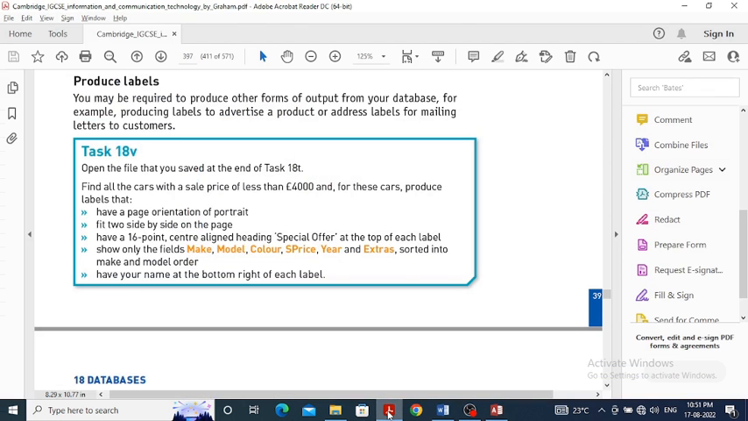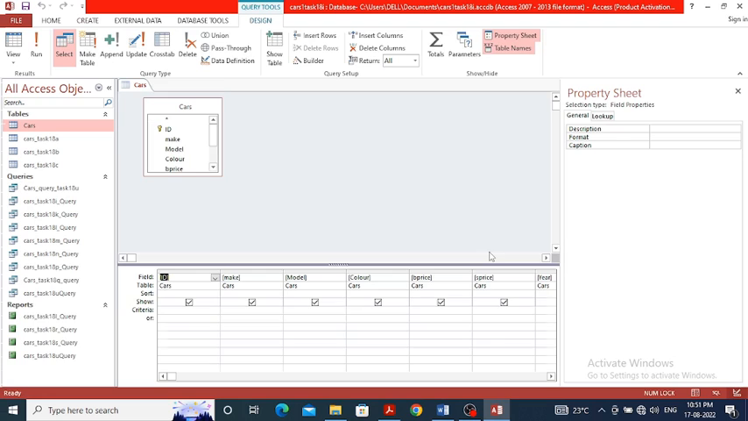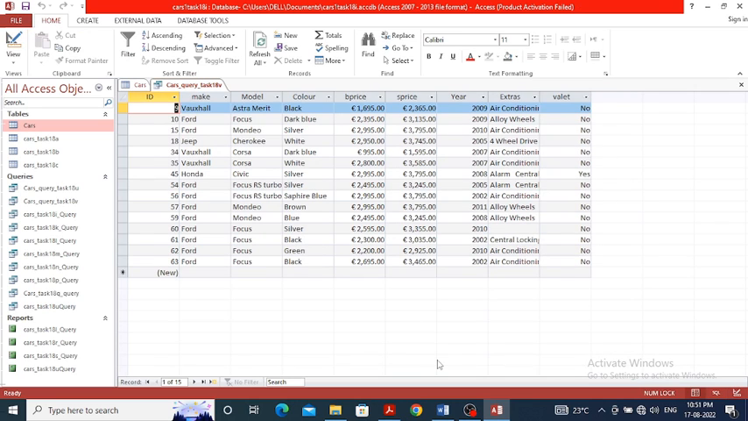18V. Okay, task 18V. Okay, so I'm going to save by this name, task 18V. Okay, and I execute here a query, with the criteria that sale price must be less than 4,000. Okay, so the list will be here, as the sale price is under 4,000, then only those records are displayed on screen.